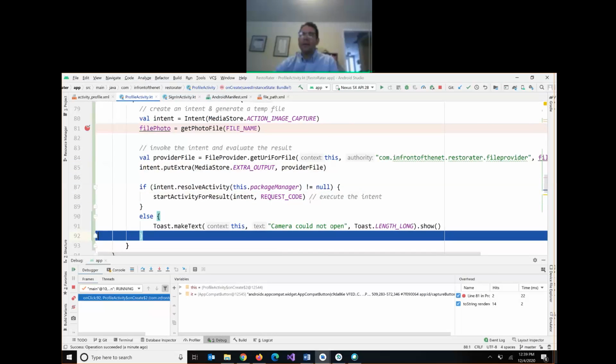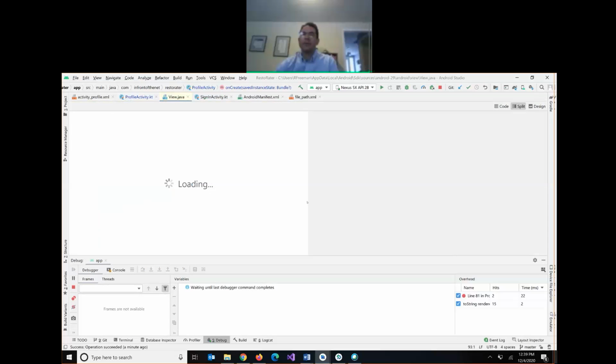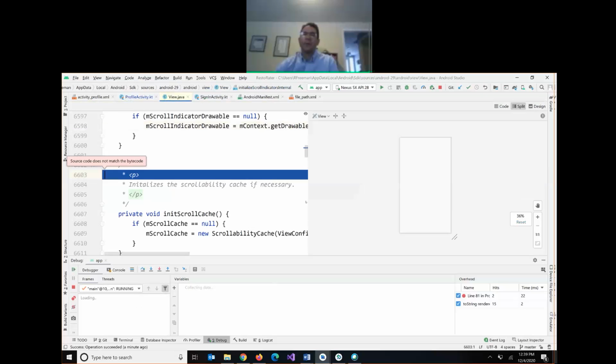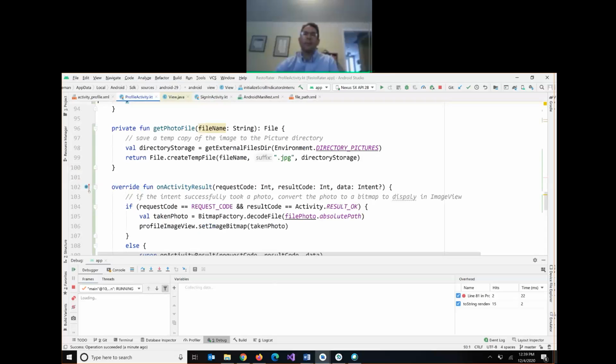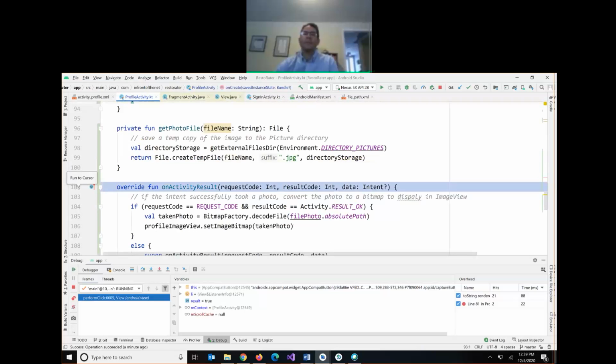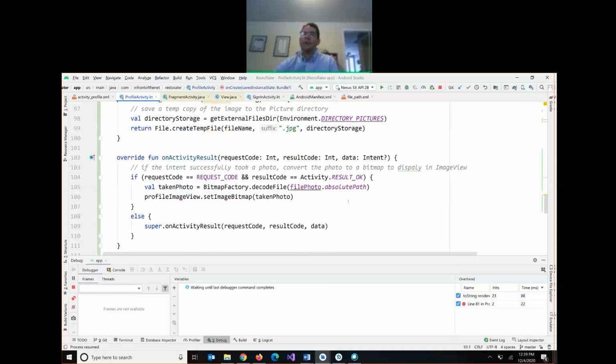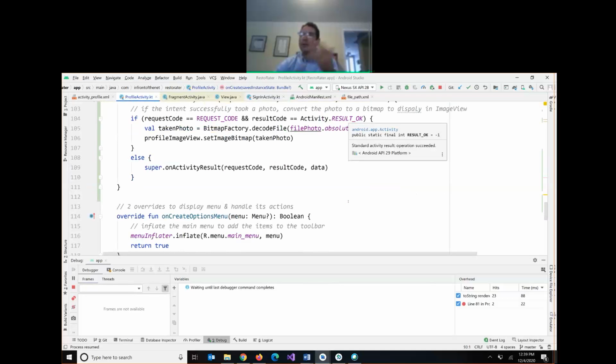So we start the activity. Sorry, we try our onActivityResult. Let's just go back here. Put another breakpoint in here. Okay, so it generates a unique name, because it's in temp. So that way, if we upload the same file, it'll still be a unique path, even if it's the exact same image.